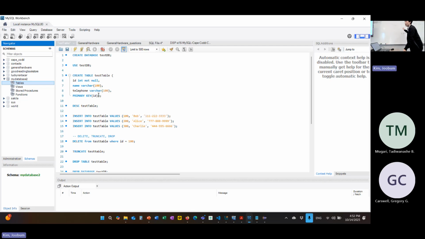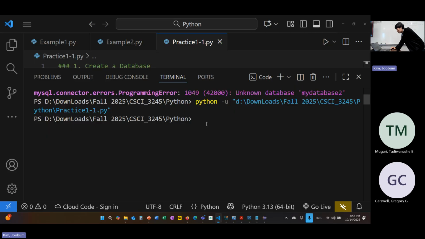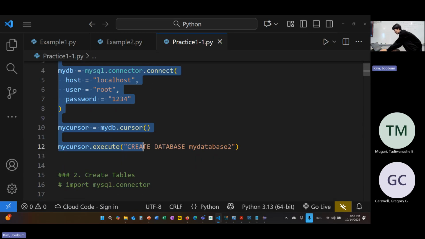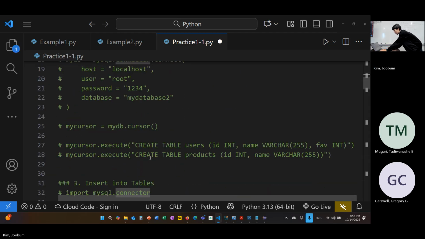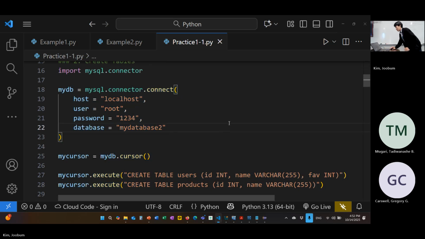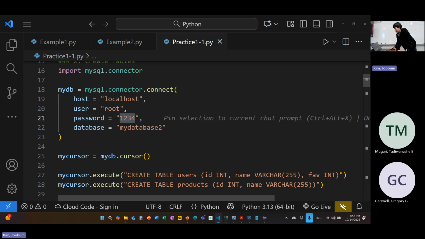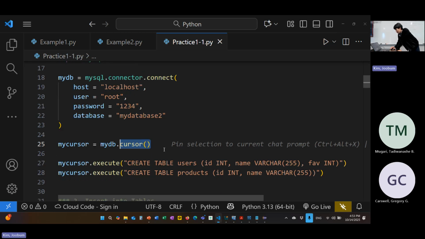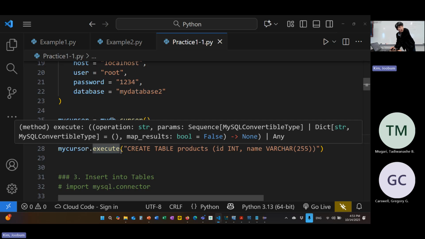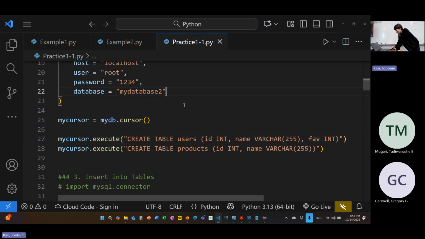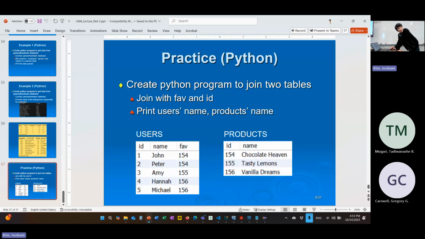And the next, create tables. How many tables do we have? 2. Can you understand this code? Import the library and then connect to my database 2. Root, 1234, and database name is my database 2. After that, get the control using the cursor method and send the query. What kind of query? To create tables. So create table, which table? Users table and the product table, right?